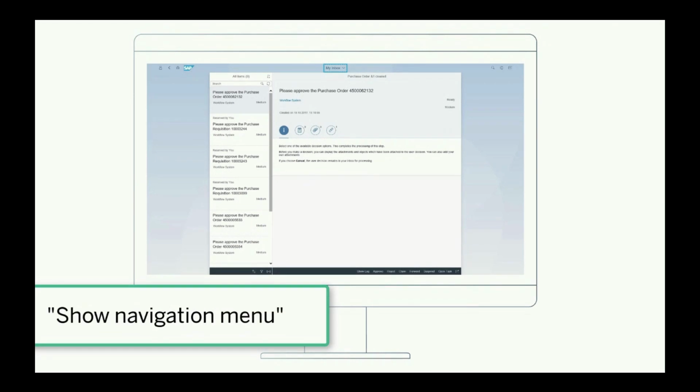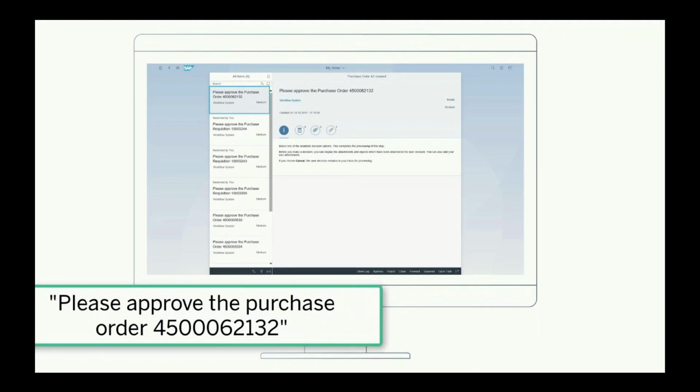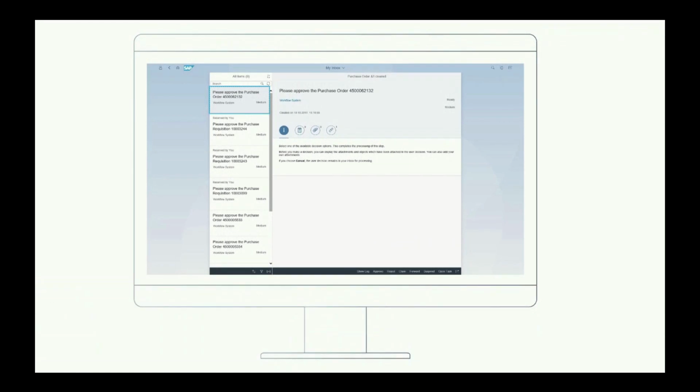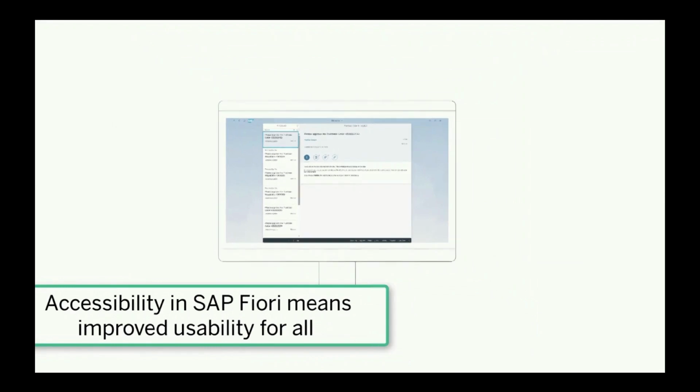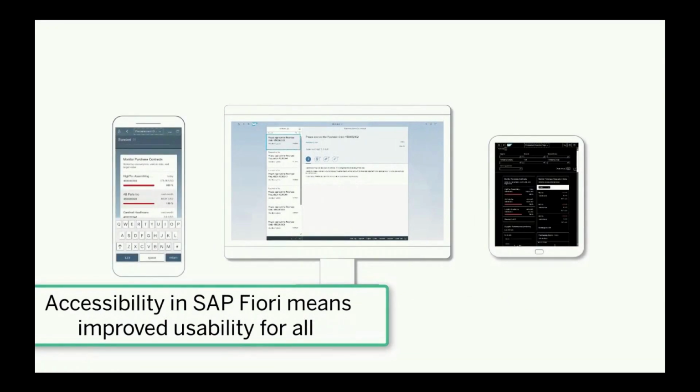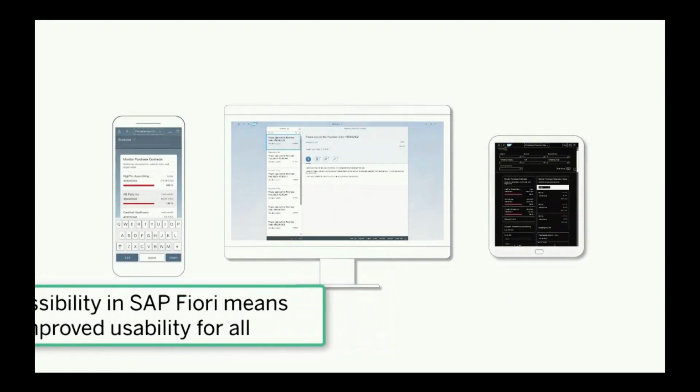My inbox. Show navigation menu, button collapsed. Selected. Please approve the purchase order 4500062132. Accessibility in SAP Fiori means improved usability for all.